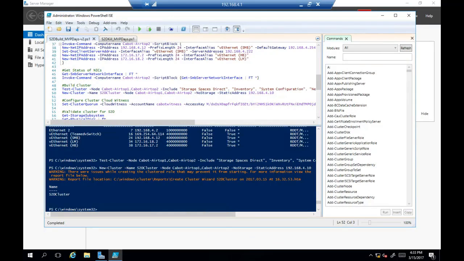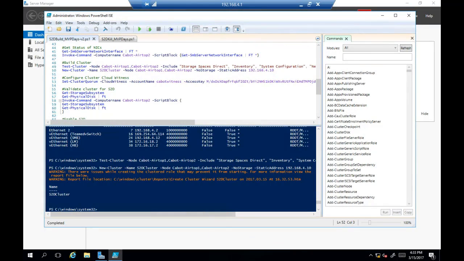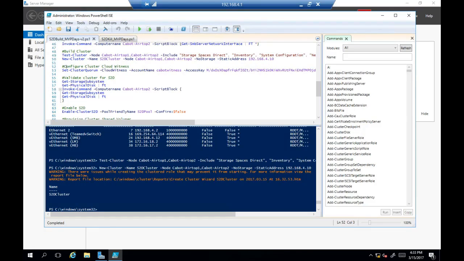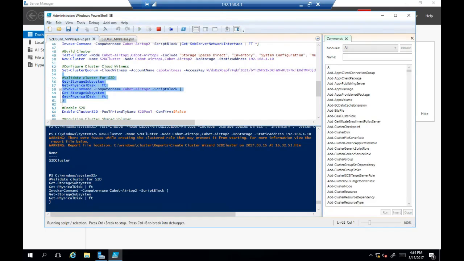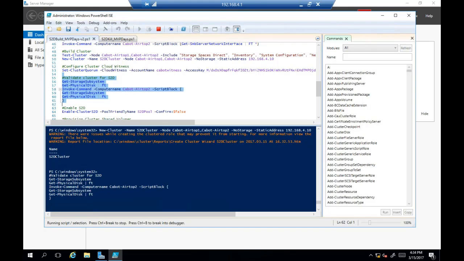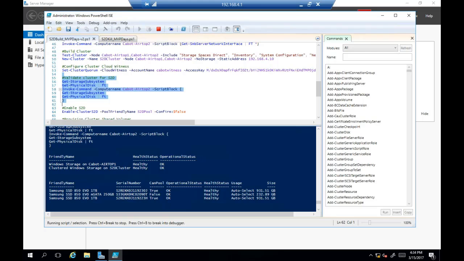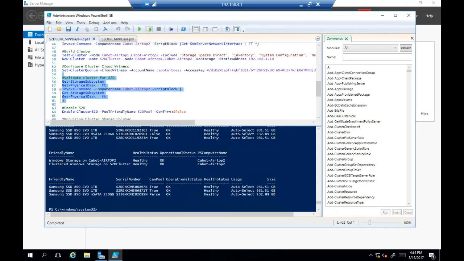And I can't configure my witness. That's the error that I got, was because I don't have a witness. And I can't set it because I'm not online right now. But now I can go through and get my physical disk, get my storage subsystem, make sure my drives are okay, right? CAN pool true, operational status okay. Same thing. So now I enable my cluster.